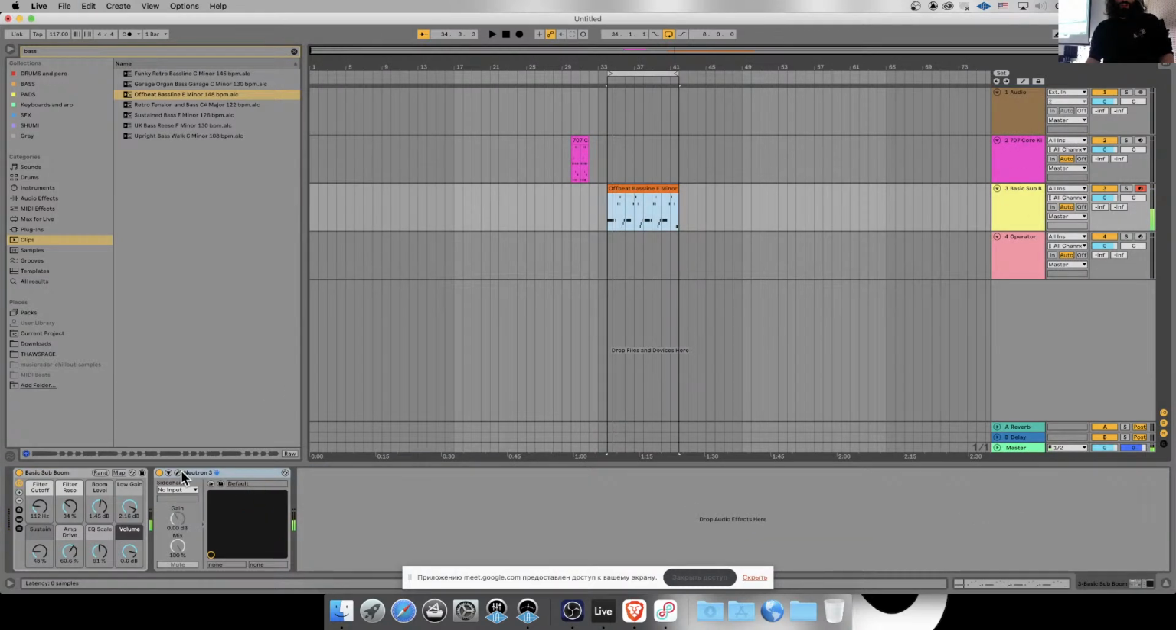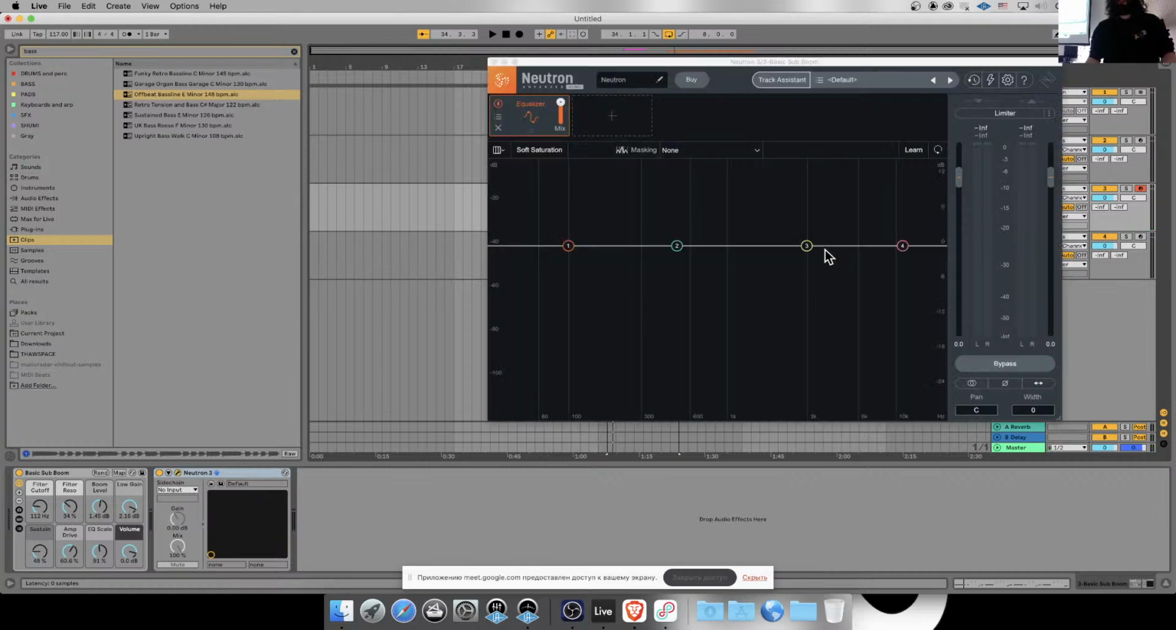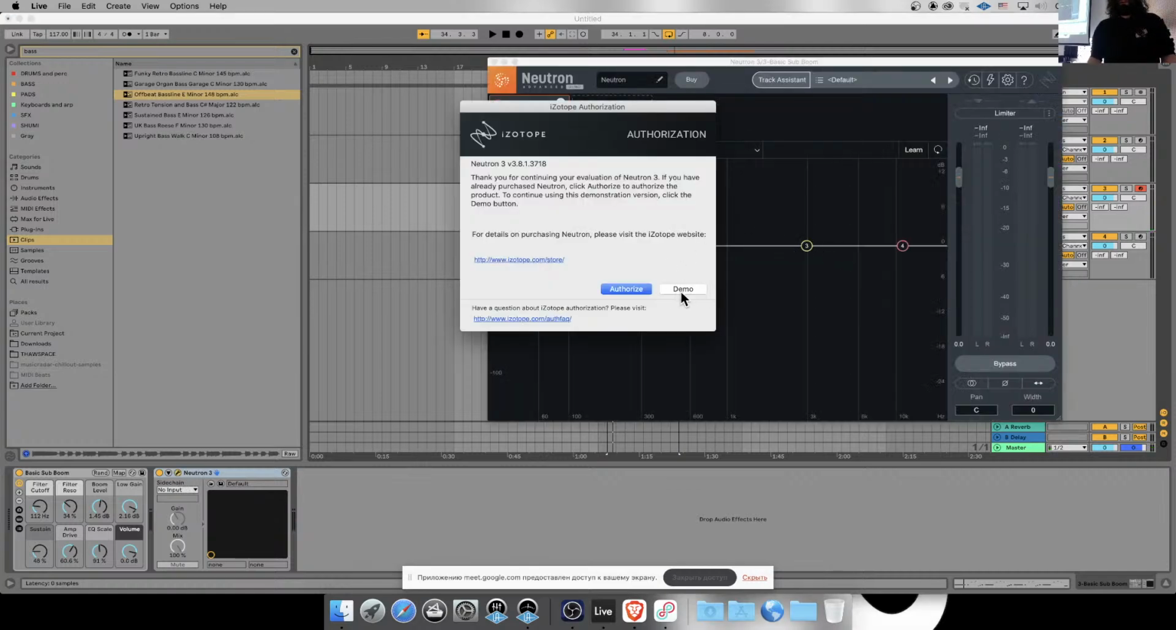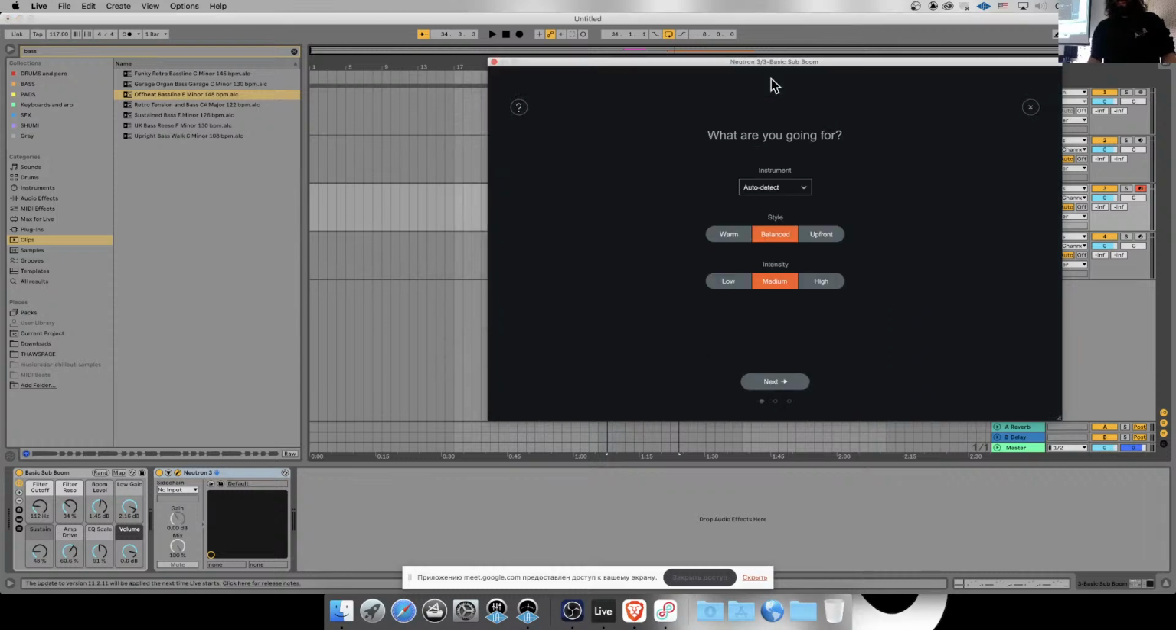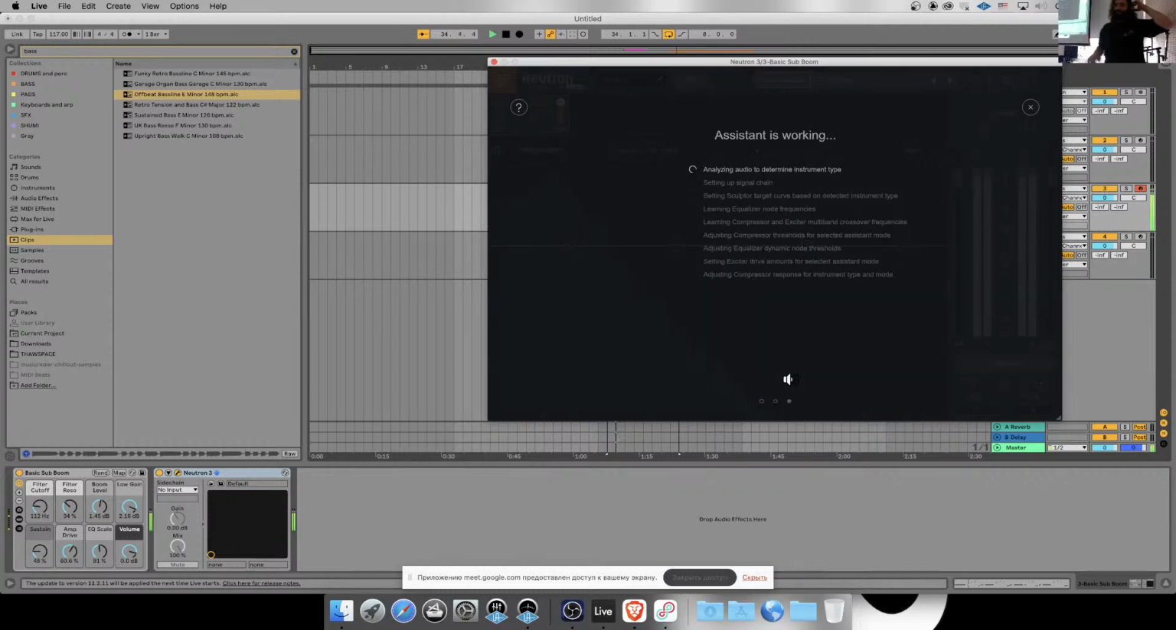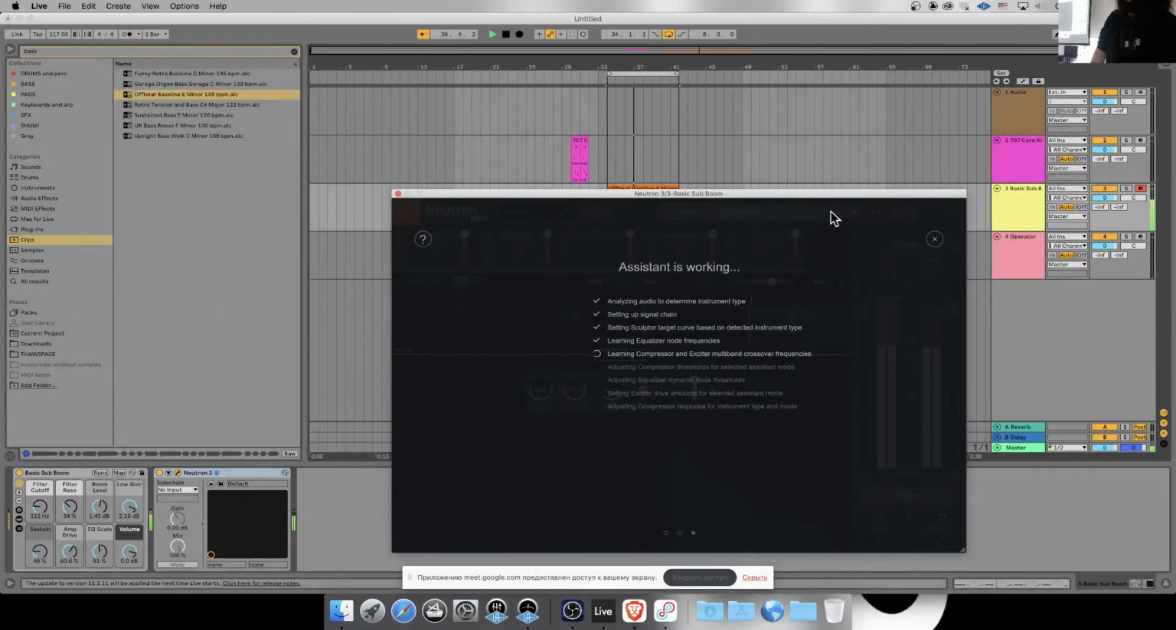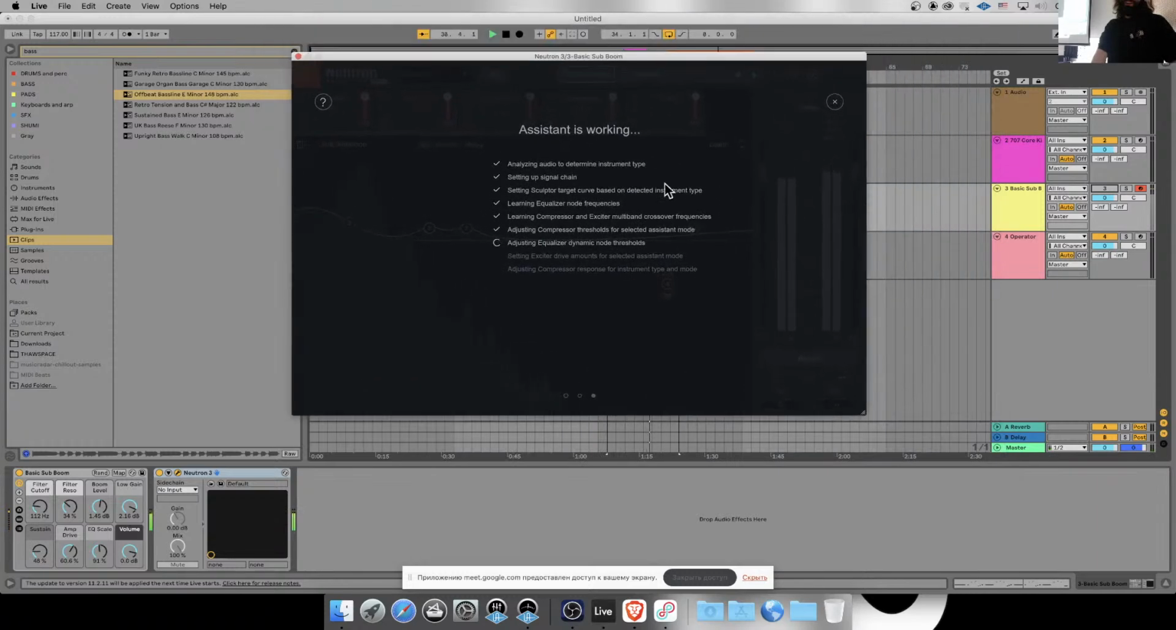Okay, so I'm gonna load the Neutron there, and I'm gonna tell the system, or it, or her, whatever the computer is, to work out these frequencies. Let's see what he does. Nice robot. Let's see what he does, or she, or it.